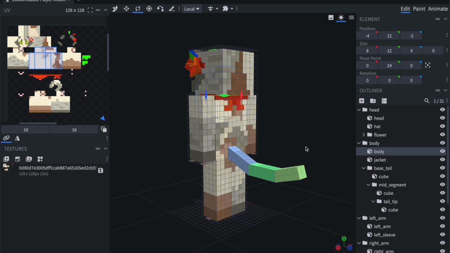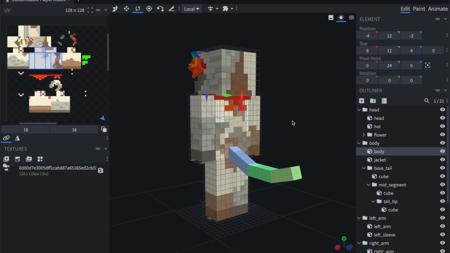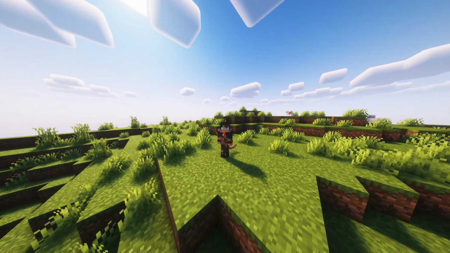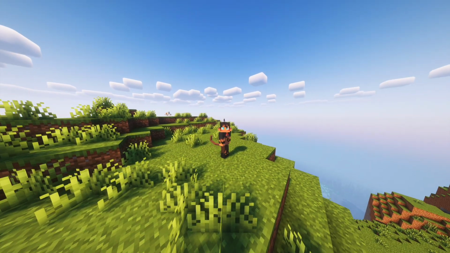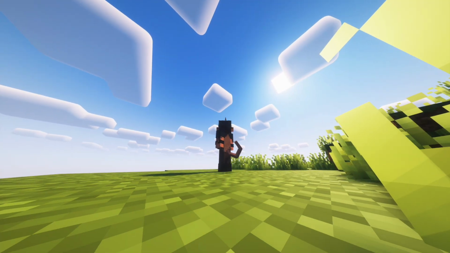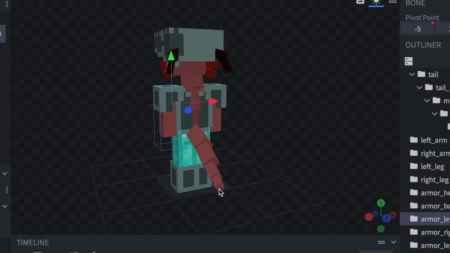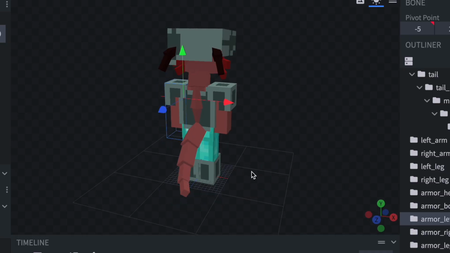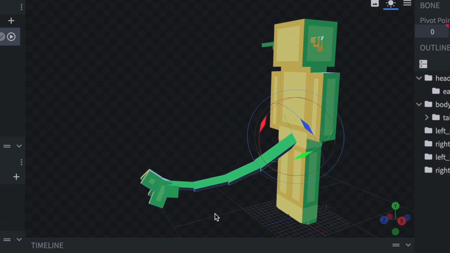So let's say that we want to give our character an idle animation. Now I want to preface this by saying that this tutorial is going to be very specifically for making an idle animation for your character for Minecraft in Blockbench. This will not serve you if you want to do other poses, if you want to change the crouching pose or animation or walking animations or anything like that.